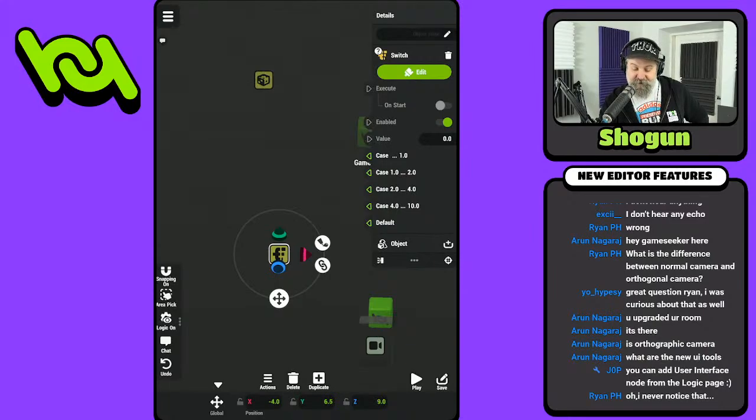Case 0 is 0 to 1. Case 1 is 1 to 2. Case 2 is 2 to 4. Case 3 is 4 to 10. And now anytime the input value is anywhere within one of those ranges, it's going to send its output, right? And again, we can put multiple outputs here. So this one, very cool.